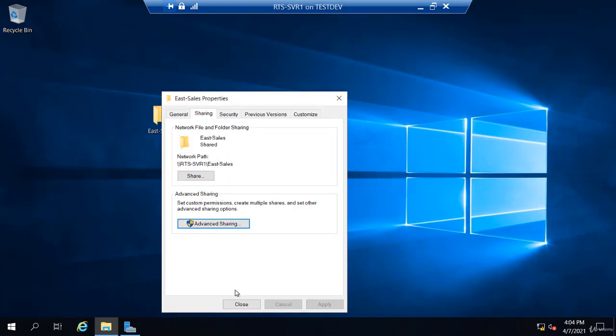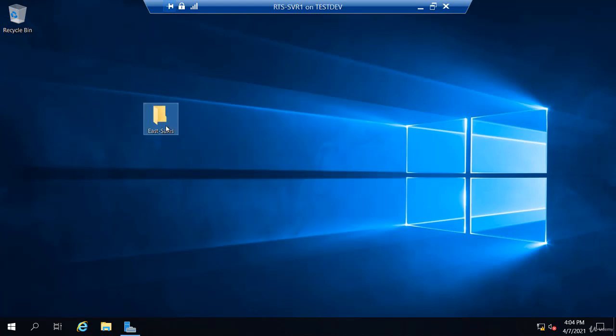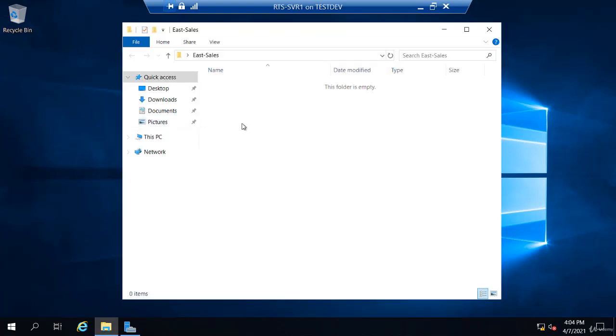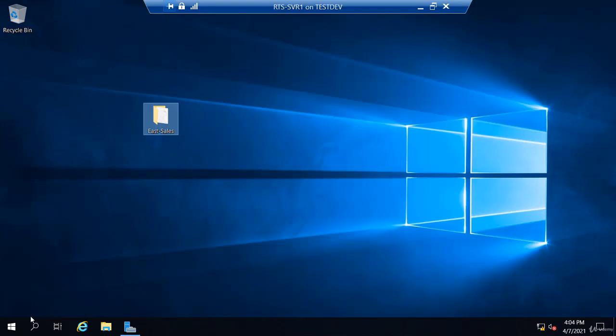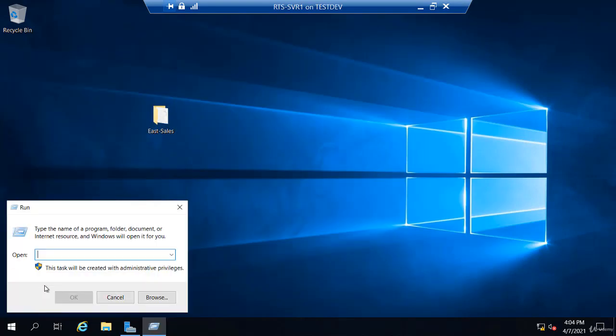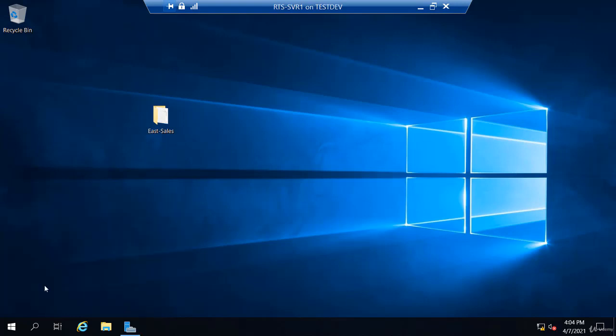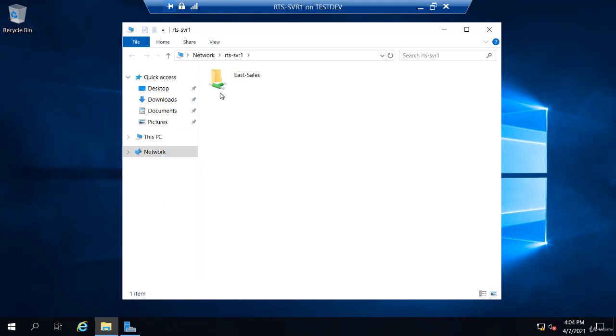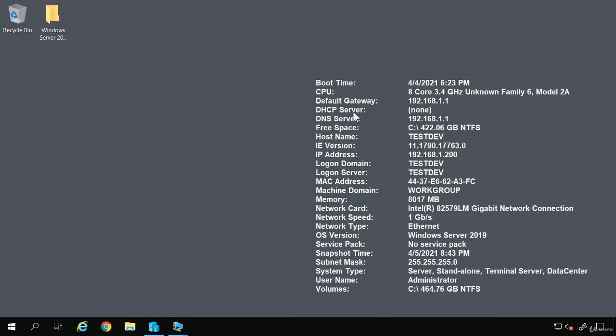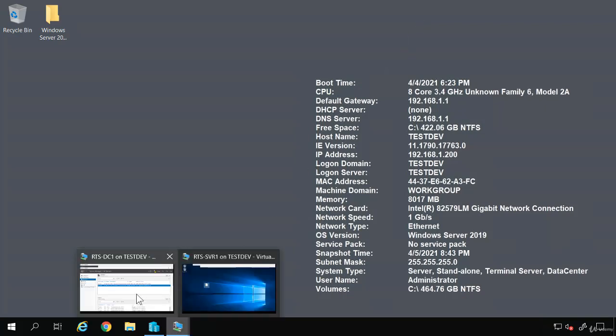I'm not really concerned about the individual permissions. And I am going to put something in it just so we can kind of verify that it is working. So I'm going to create a new file. And I'm just going to name the file January Sales, or Jan Sales rather. So if I just browse, just to make sure it does work, //RTS-SVR1, I can see East Sales as a shared folder and has a Jan Sales file in it. So I know my share is working just fine. So I'm going to leave RTS Serve 1 and I'm going to go back to RTS-DC1.